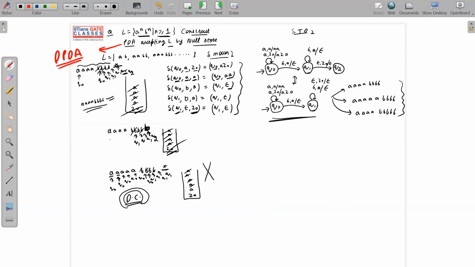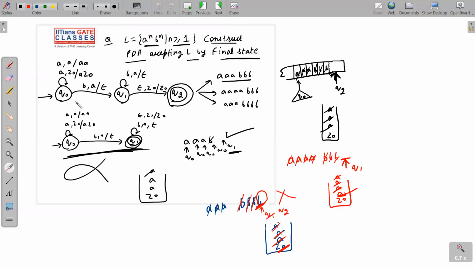I have already told you about unique moves. See here, unique moves, and if there is a null move, then there is no true move. So here, Q1, null, Z0. For the Q1 Z0 combination, we have a null move, and there is no true move. So hence it was a DPDA. Similarly, here also you can check it out.